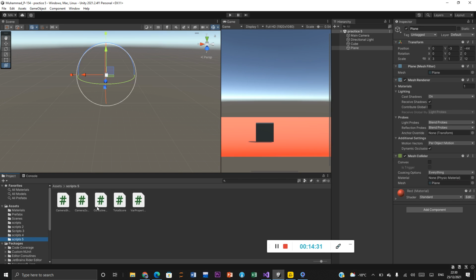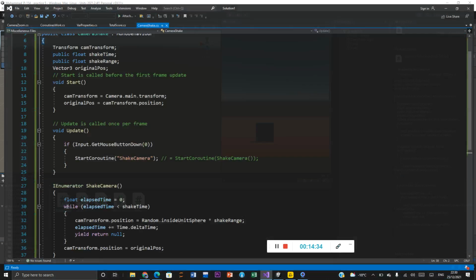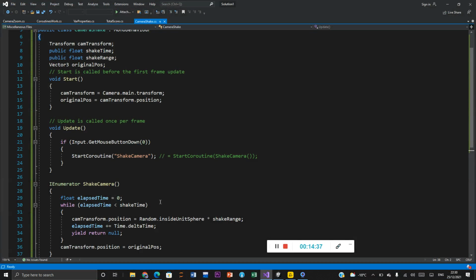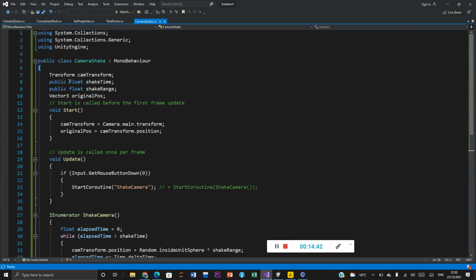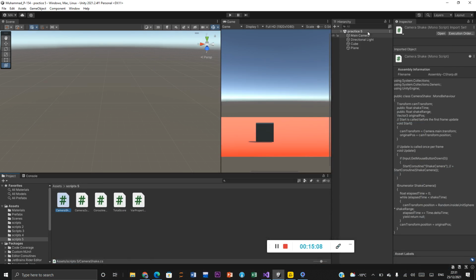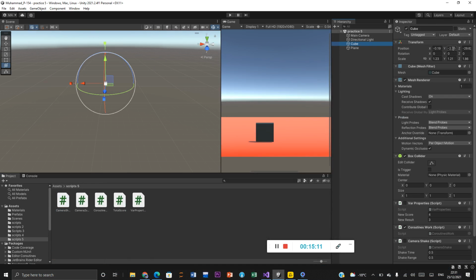So here's camera shake. We created camera shake. First we used Transform, camTransform. We defined public float shakeTime and shakeRange. We defined range and time for shaking. And of course a Vector3 originalPosition, from the original position. This is the original position.